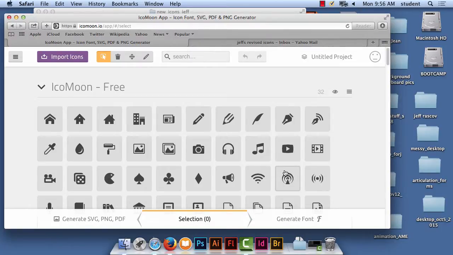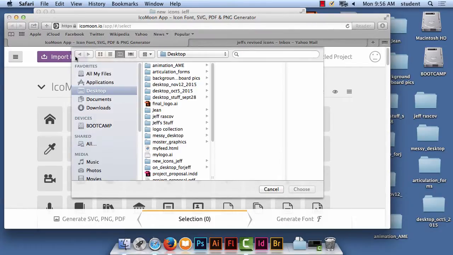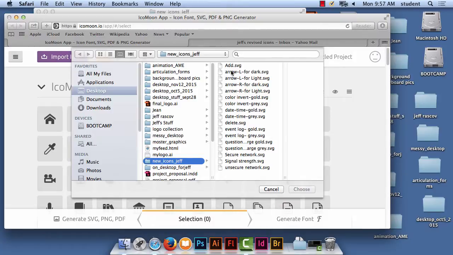But if you want to import your own, remember I gave you a folder with a bunch of SVGs in there. SVG files, yeah, I guess that's the word. You'll notice in the upper corner it says Import Icons. Do you see that in the big purple corner in the upper left? I'm going to click on that. Then I'm going to go to the folder I gave you. Didn't I give you a folder called New Icons, Jeff? Here they are right here.